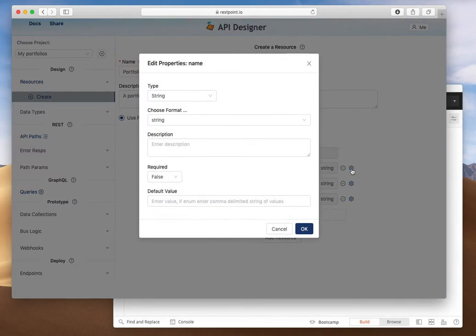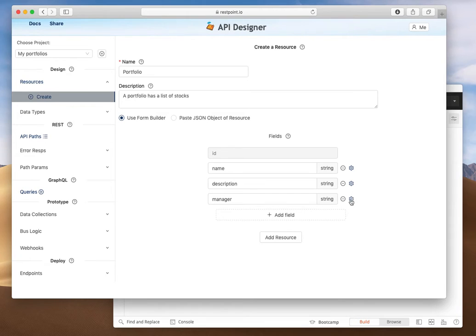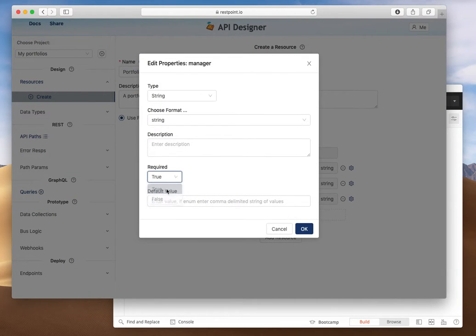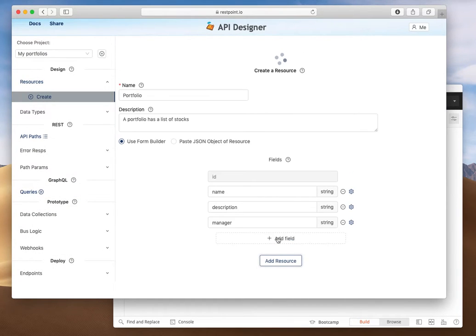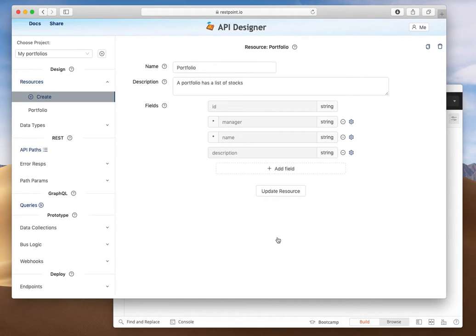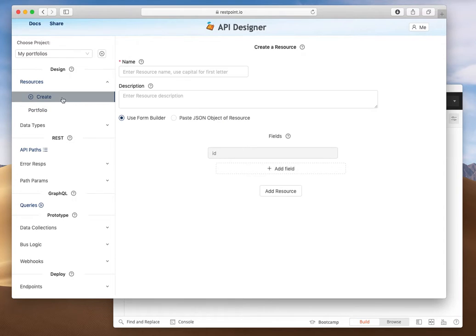And we're going to make the name be a required field, and we should probably make the manager a required field. So I'm going to go ahead and click this resource, and we can always come back and add and remove and change properties, but for now we'll start with this.